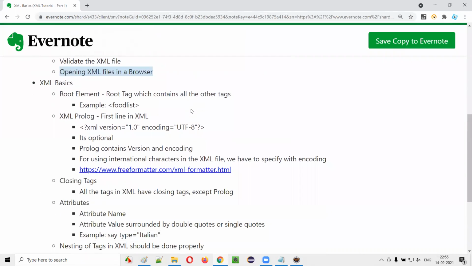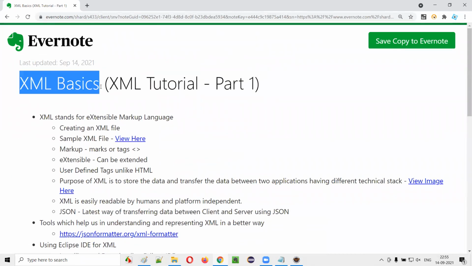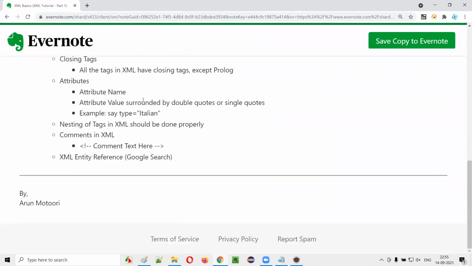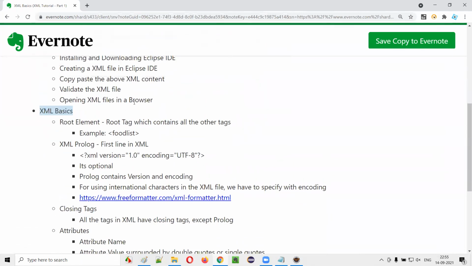So these are all the basics, guys. Whatever I'm explaining in this session are all the basics. We'll slowly move to the advanced topics of XML in the upcoming sessions. But now let's understand the basic concepts of XML so that you can understand XML better.